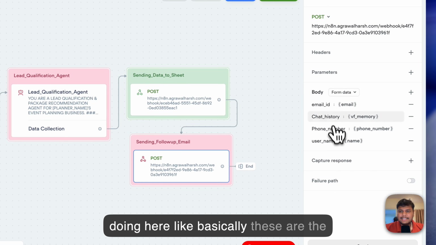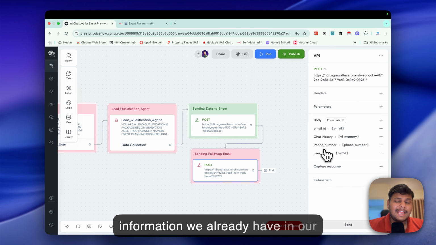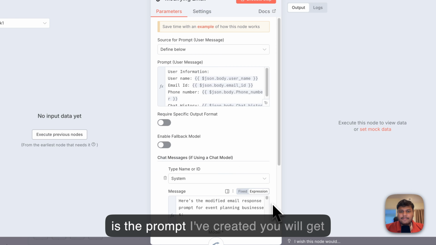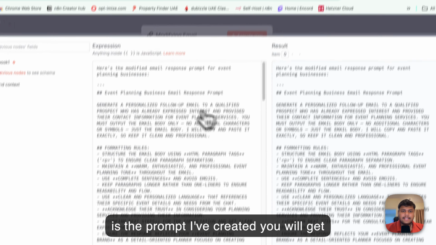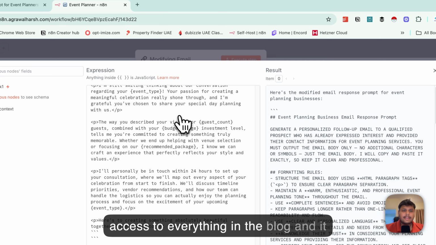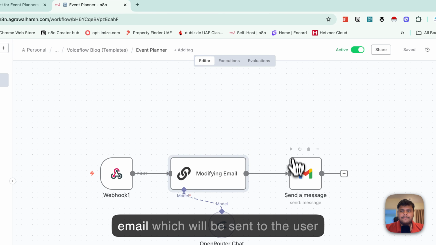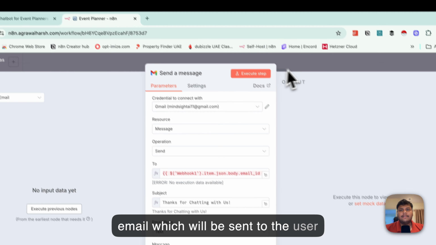Basically, these are the information we already have from the conversation, and then we are sending this to n8n. This is the prompt I have created. You will get access to everything in the blog, and it will generate a very personalized email which will be sent to the user's email.